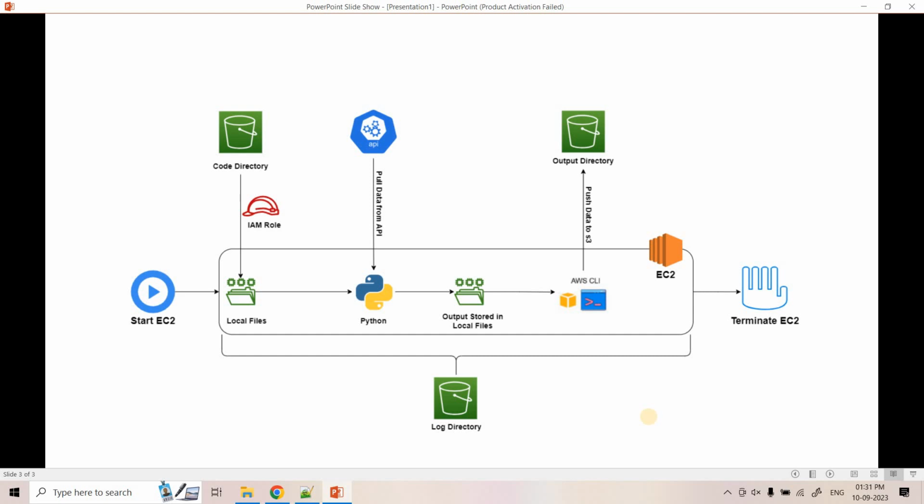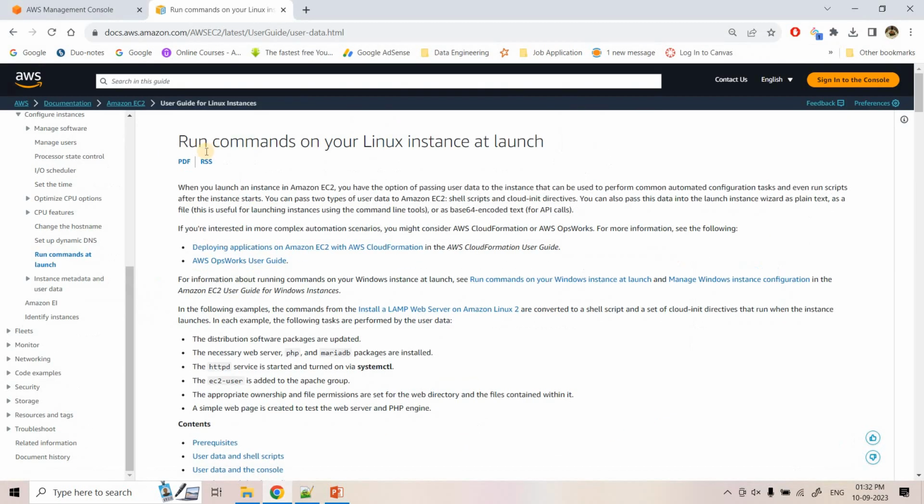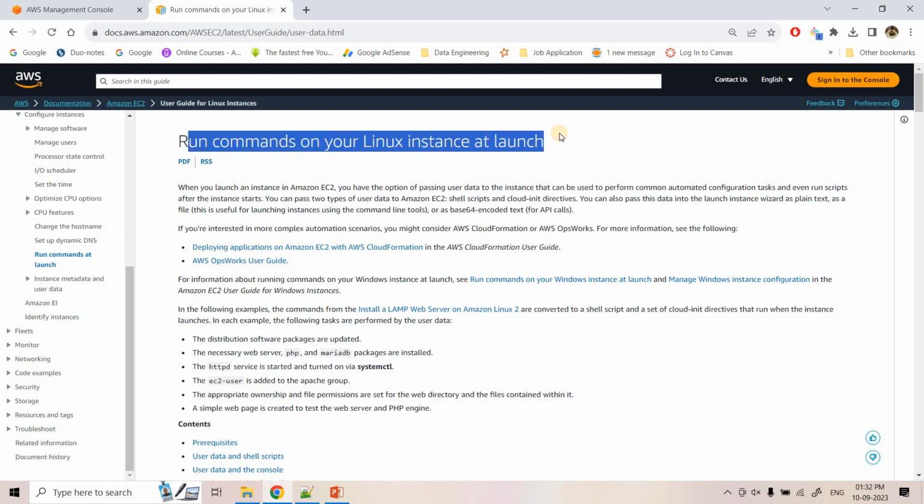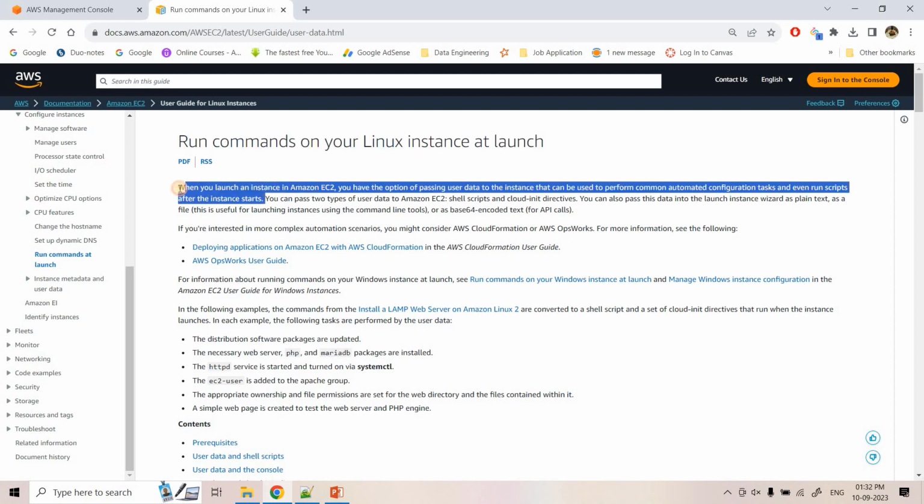Now the question is, how can we launch a transient EC2 instance? For that, we can take help of EC2 User Data. Here is a documentation link; you can go through that. If you want to run any commands in your Linux instance when the EC2 machine is launching, you can take help of User Data. Here it is written: when you launch an instance in Amazon EC2, you have the option of passing user data to the instance that can be used to perform common automated configuration tasks or even run scripts after the instance starts, etc.